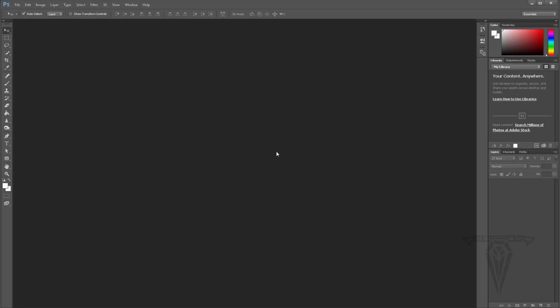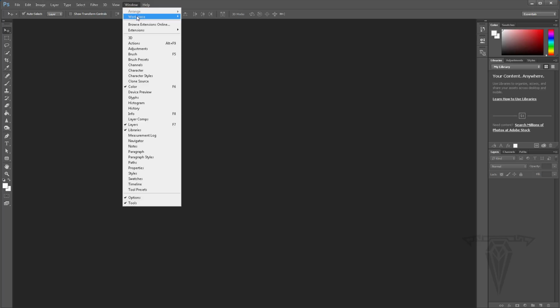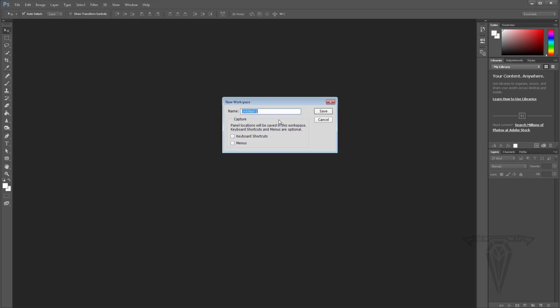So anyway, moving forward, the first thing we want to do is change this interface to match the project that we're working on. So I'm going to go Window, Workspace. I'm going to click on New Workspace, and I'm going to give it whatever title I want. I'm going to call this Nate 1. Now, in the newer versions of Photoshop, I can also store different keyboard shortcuts for each interface setup, as well as set up different menus. Older versions of Photoshop don't have these options, so don't panic. I'm not going to be using it right now, so I'm just going to click Save.